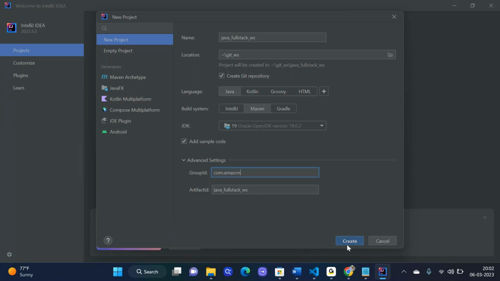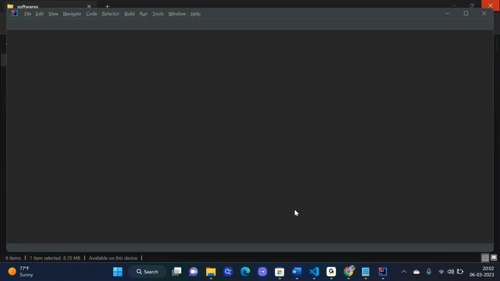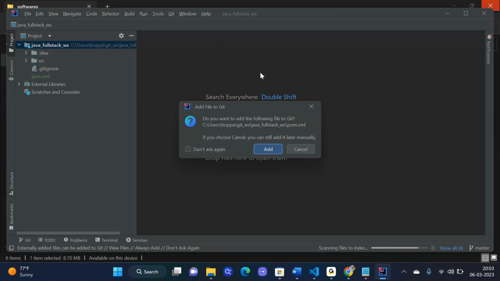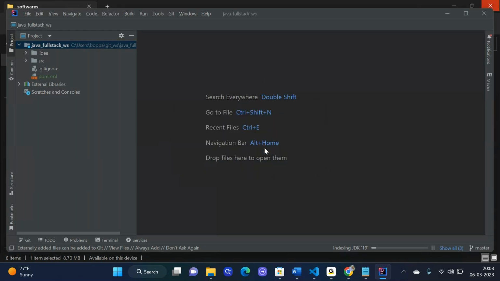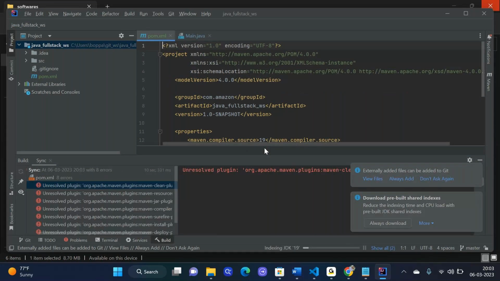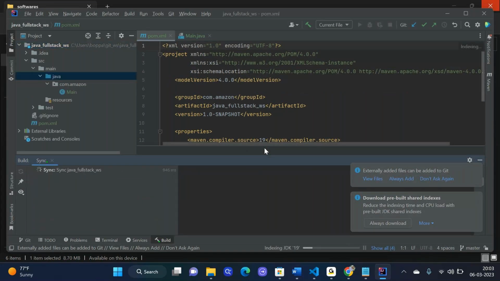Now in this location, we are creating a Maven project. Would you like to install the following file? Yeah, you just say add. Okay, cool. It is saying there are unresolvable errors. Let it sync. First-time setup will take a little time.